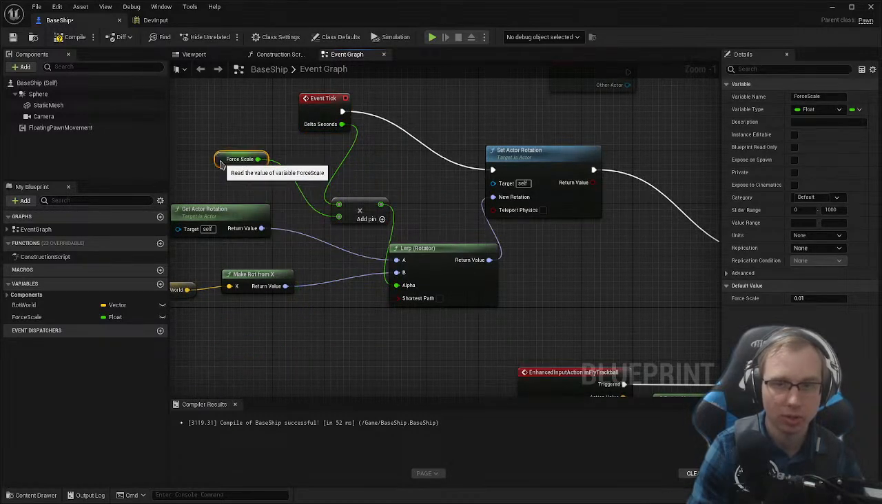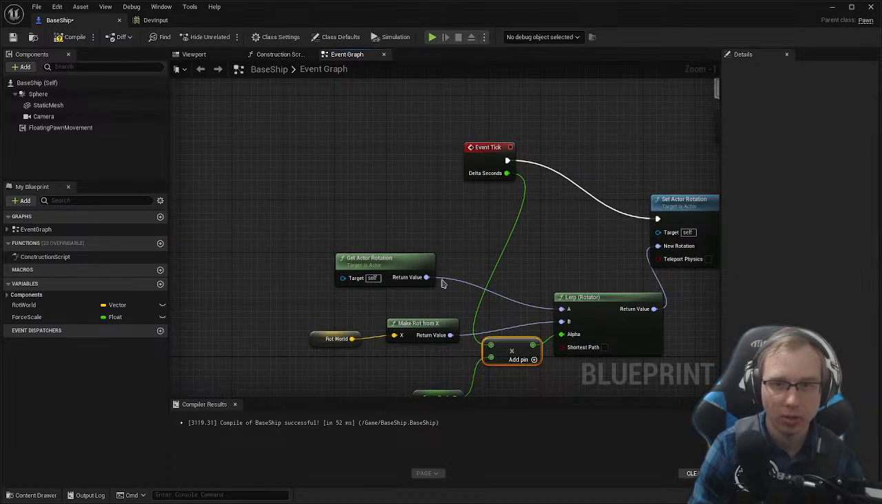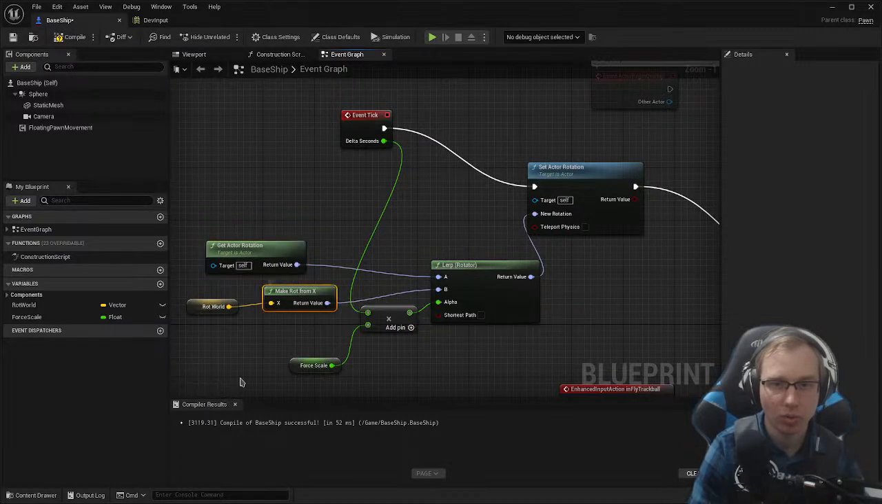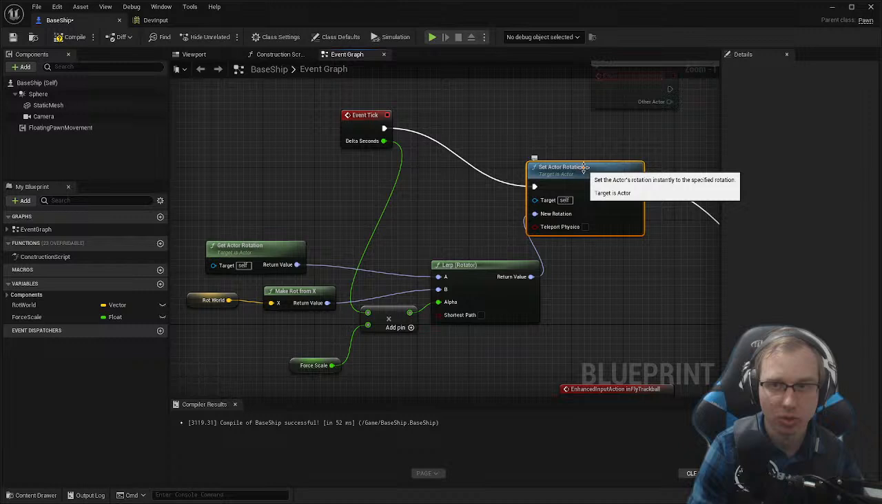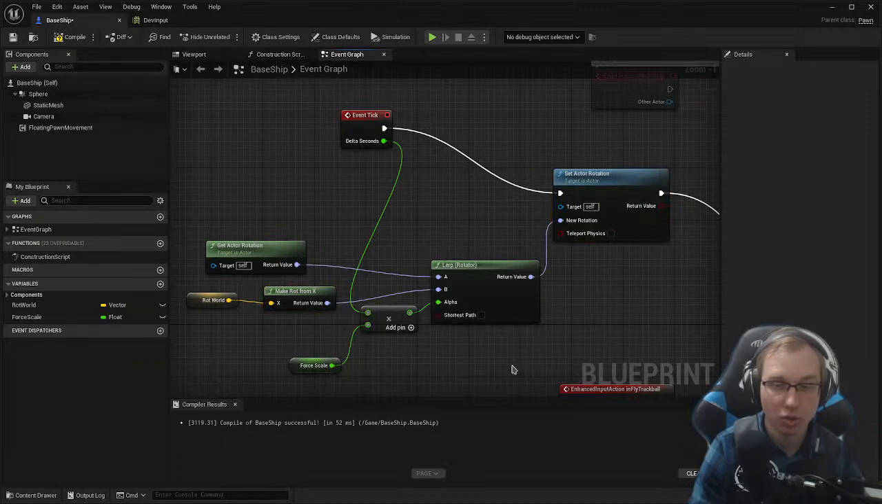Let's arrange things a little. That's not nicer. Okay. So taking in our delta seconds, we are getting our current rotation. We're rotating a little bit towards our input, and then we're setting our new rotation to be towards our input. Now, what this should mean is that we're going to constantly rotate towards 0.